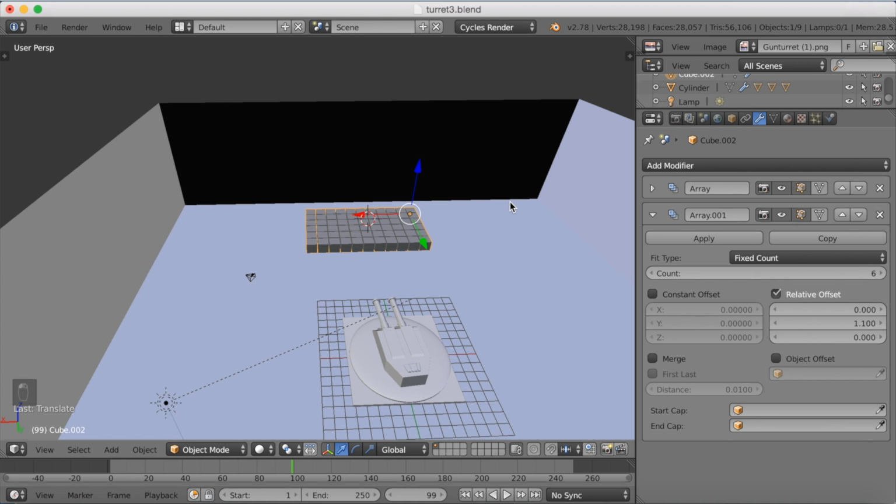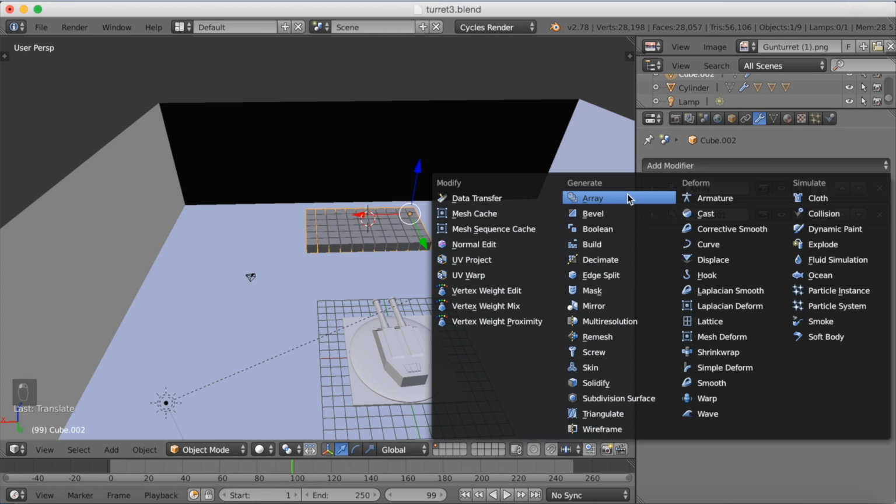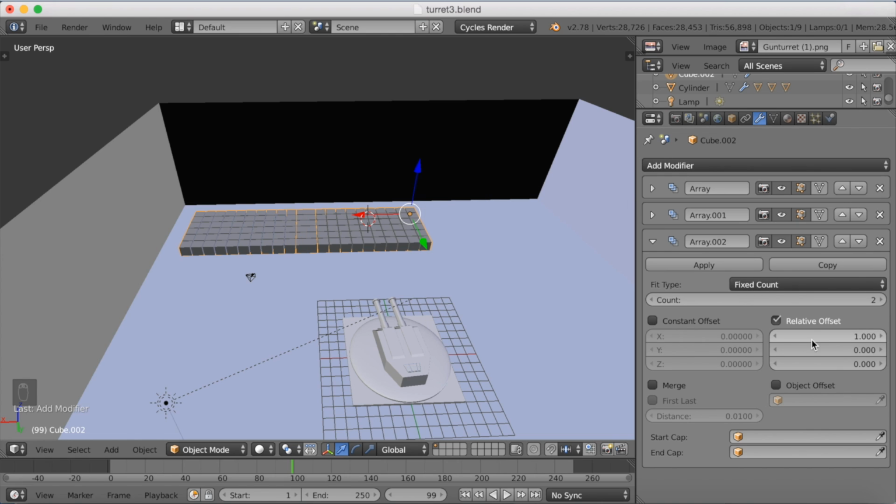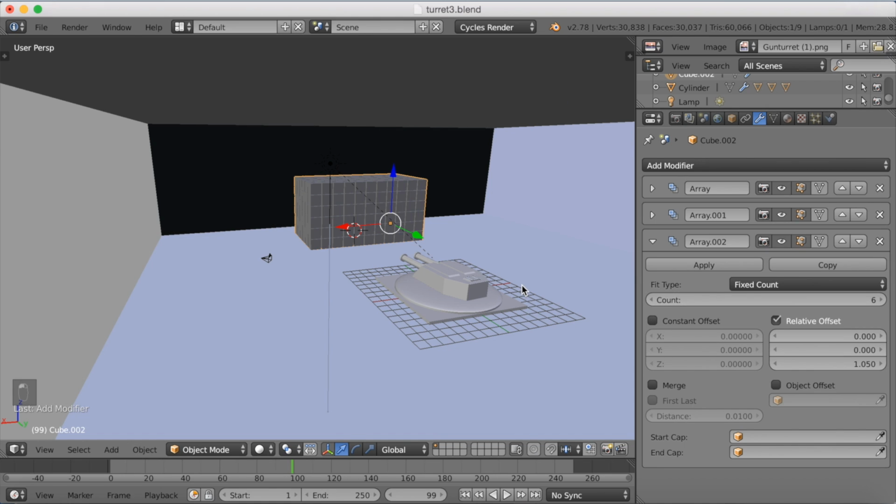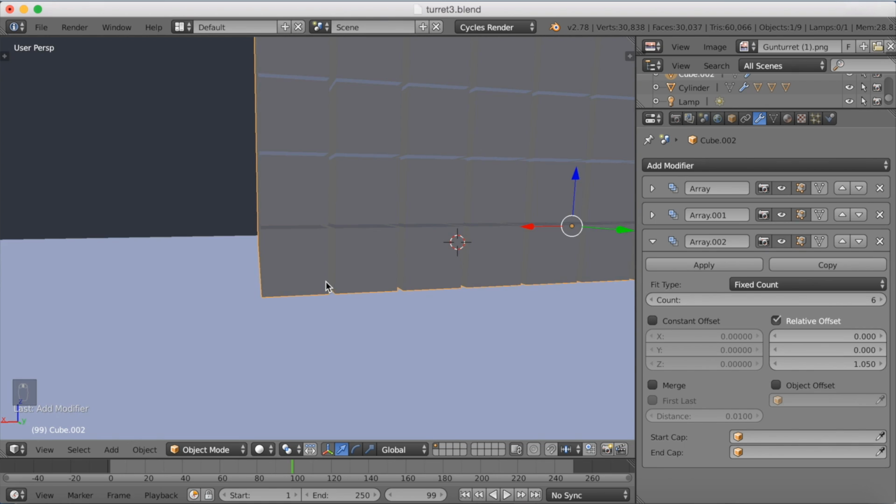And now I'm going to add the last array modifier. So add a modifier and add another array modifier, and make the X value 0 and increase the Z value to 1.05. Okay, and then we're going to increase the count, so add as many as you want.